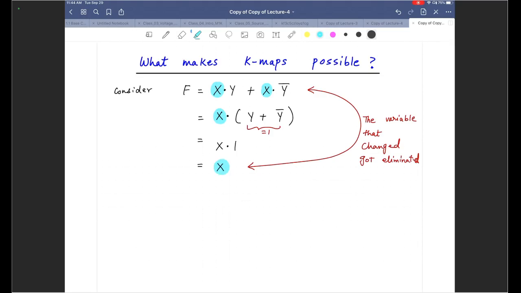If you notice the starting point and the ending point, you can make this comment: the variable that changed got eliminated. All of K-maps is based on this simple trick. This is the fundamental trick that we are going to leverage a lot for K-maps. The variable that changed got eliminated.